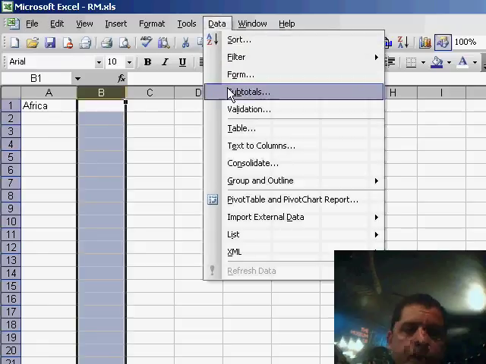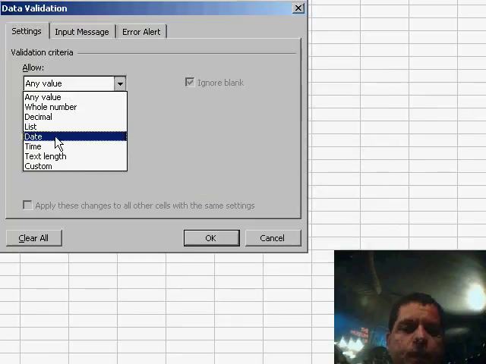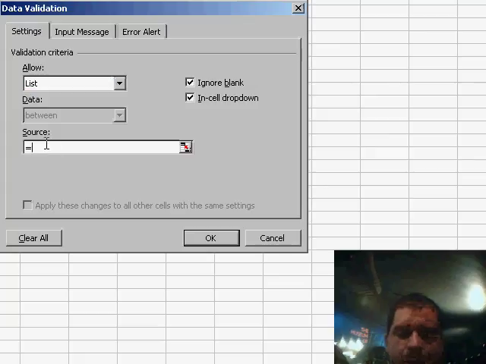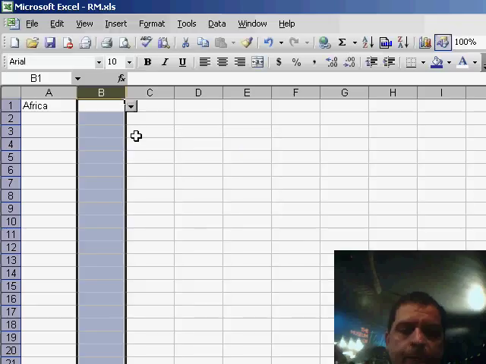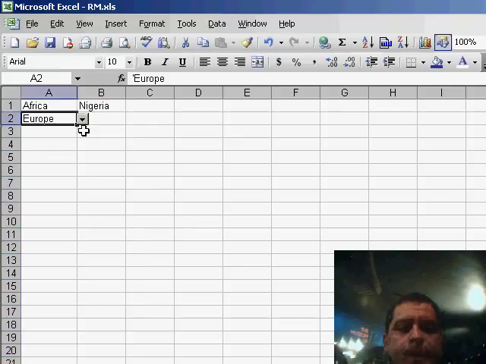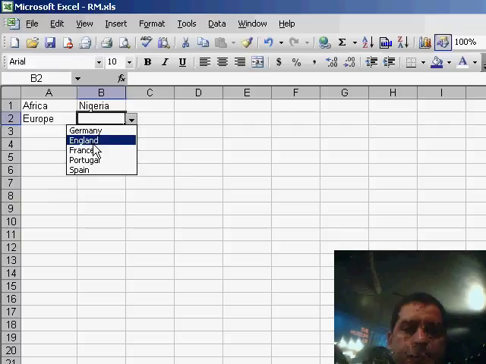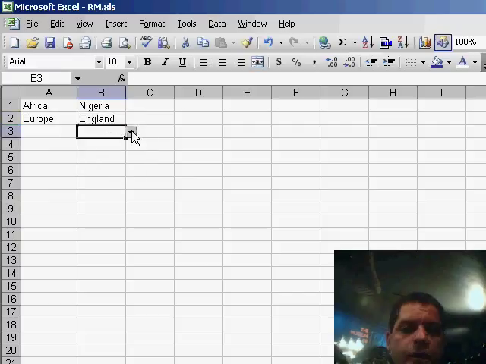So now let's validate here column B using the name countries that I have already created. And as you expect, that gives you a list of the countries that you choose. Now you should notice that it only works if you actually choose a continent. If you don't, as you can see, you can click and nothing happens. So let's choose here North America, and then we choose Canada.